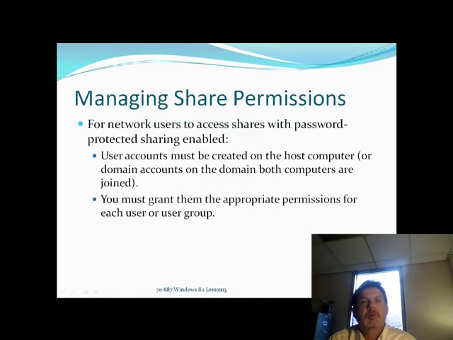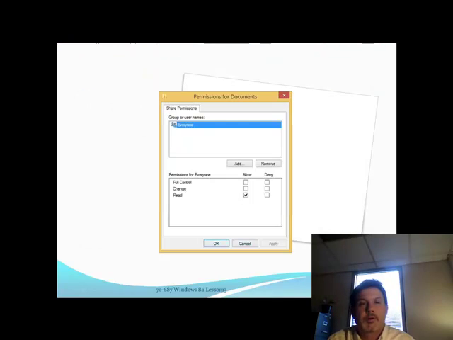Okay. Managing share permissions for network users to access shared folders with password protected sharing enabled. User accounts, of course, will have to be created on the host computer. However, if I do have a computer that's hooked up to the domain, it will allow me to use domain accounts. However, the domain accounts are going to have to be available on both computers so that I can allow for the sharing of data between those two systems through that particular folder. I'm going to also have to grant them the appropriate permissions for each user or user group that I have selected access for that particular folder.